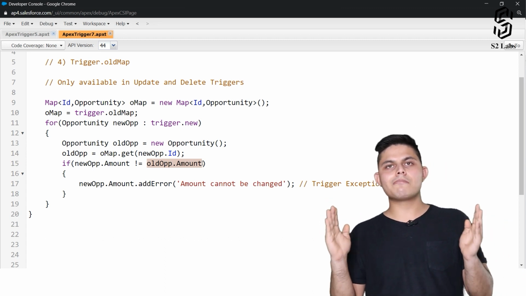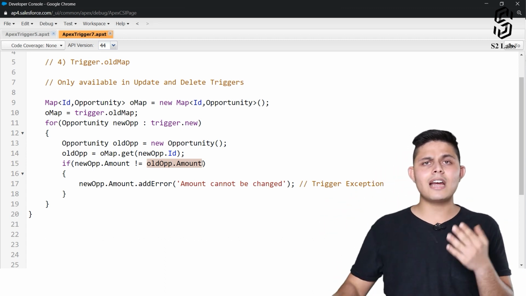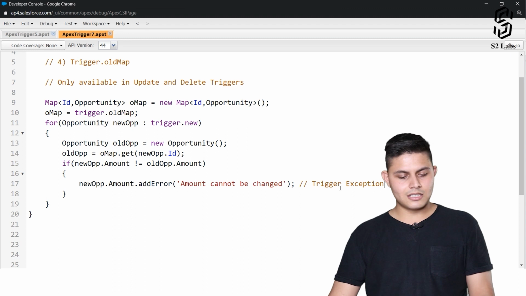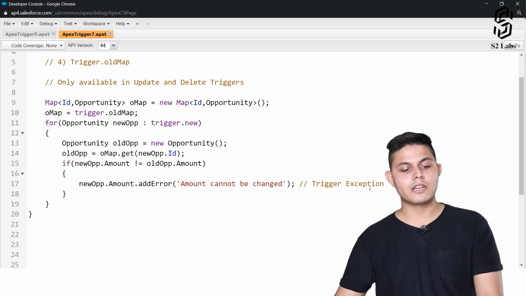And after that, we are just comparing the amount field's value, and if it is not the same, all we are doing is adding an error: Amount cannot be changed. Okay, and this is a trigger exception, and that's it. That's all we are doing over here.